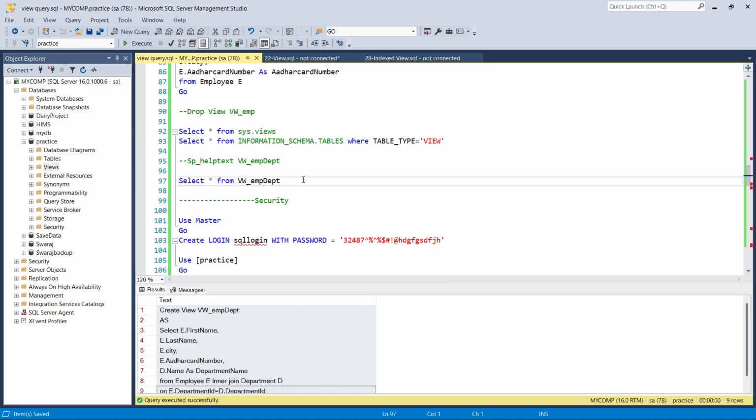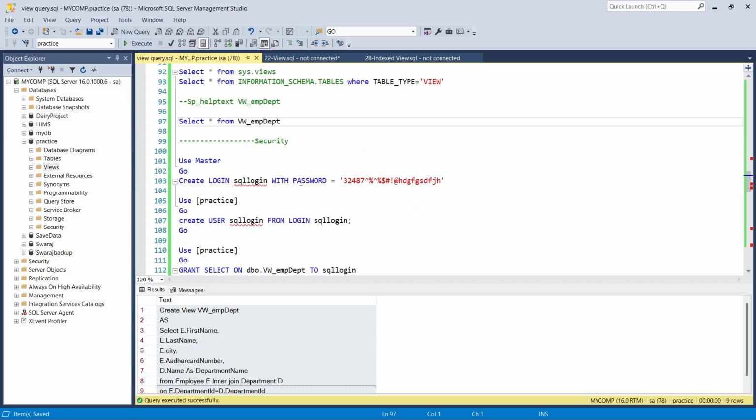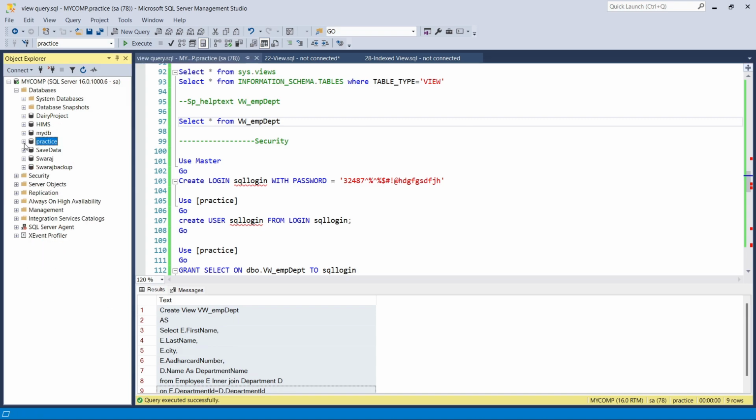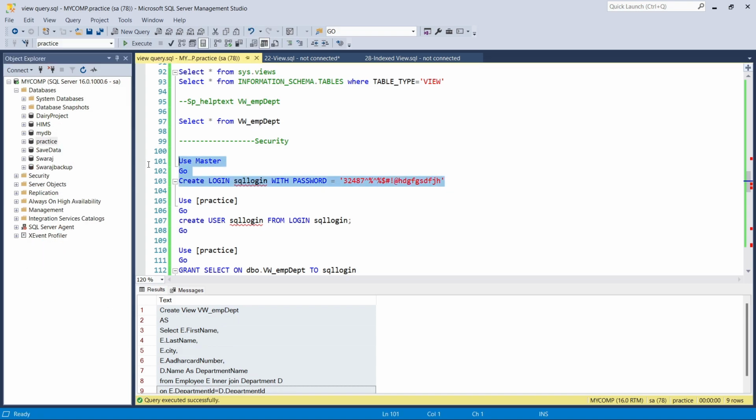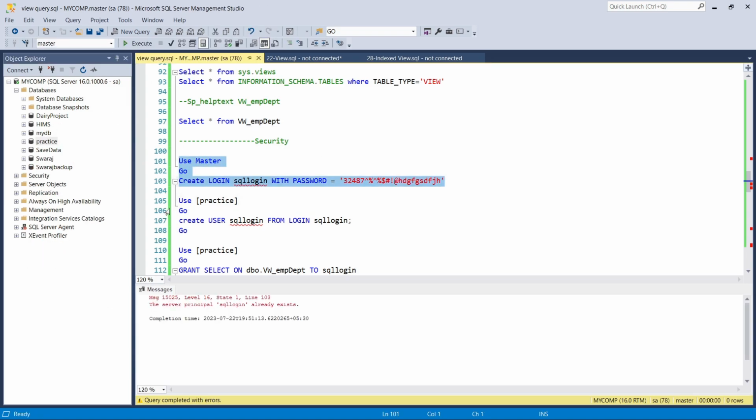Means employee and department. So how to do that from a security point of view? First of all, we have to create the login on master. I created that first of all, and before this session I created the user, a SQL login.